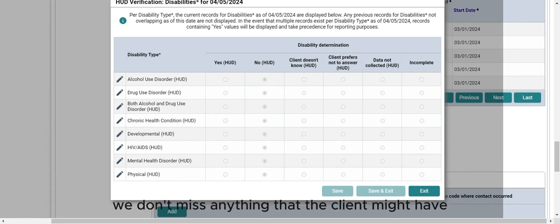the client might have. And so I'll usually go through this list, ask the client if they have any history of alcohol abuse or drug abuse, if they have any chronic health conditions like asthma, high blood pressure, diabetes, if they have any developmental disabilities, if they have any diagnosis of HIV or AIDS, if they have any mental health issues like depression, anxiety, PTSD, and lastly, if they have any physical disabilities. So typically I like to go through that list, and then for broader categories, popping in examples there, just so we don't miss any disabilities the client might have.